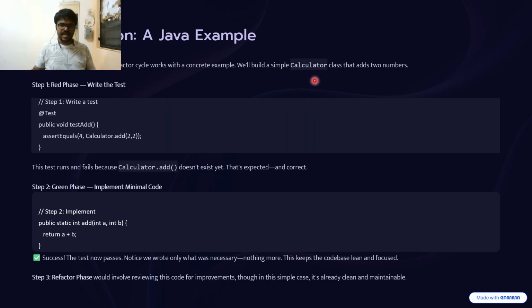Now suppose you have a calculator class that adds two numbers. The first step is to write a test case. This is basically Java JUnit. We have defined a test case which equates the expected value 4 to the output of the method.